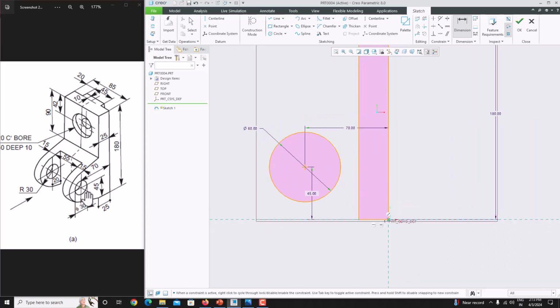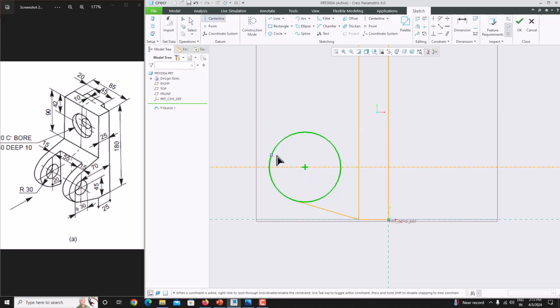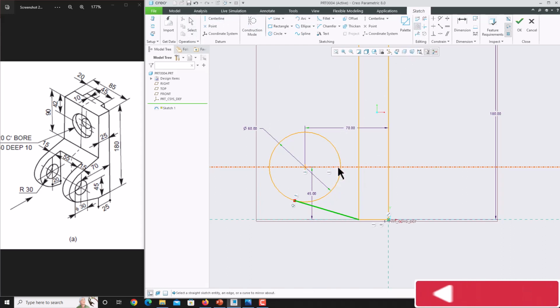Then we just want to connect a line. Take a line. It has to be tangent. Then we just want to mirror the line to opposite direction. Just put an axis here. Select this line. Mirror about this line.